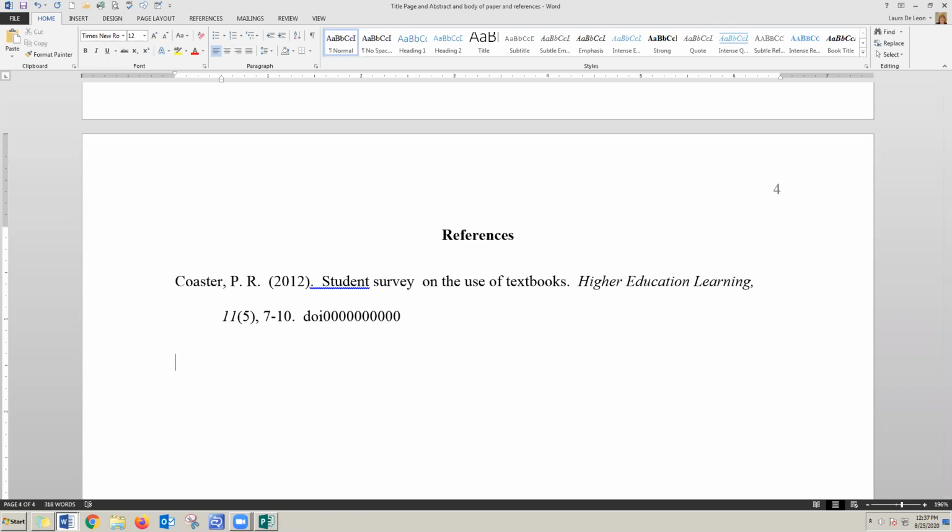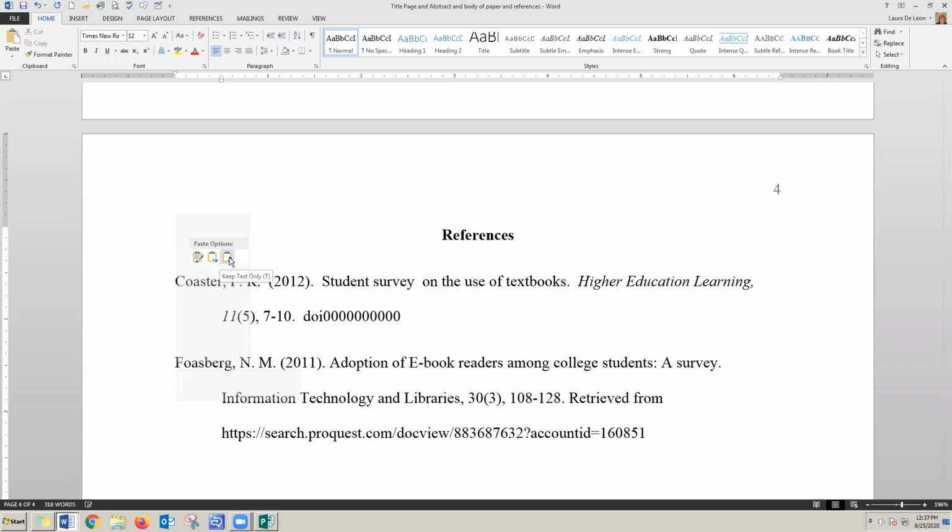Now, if you're copying and pasting your references from a different program, such as one of our databases or a program that you've used, let's see how that works. When I paste, I'm going to right click. Always make sure you choose the black A that says keep text only. That's going to ensure that it's going to keep the formatting of your reference.